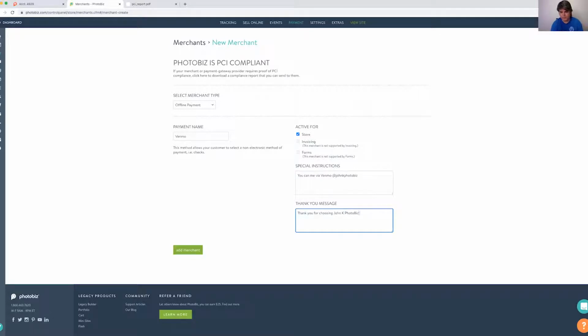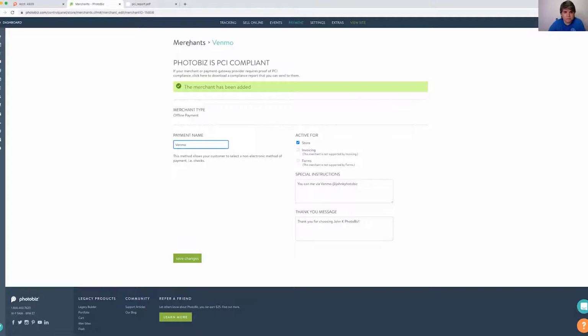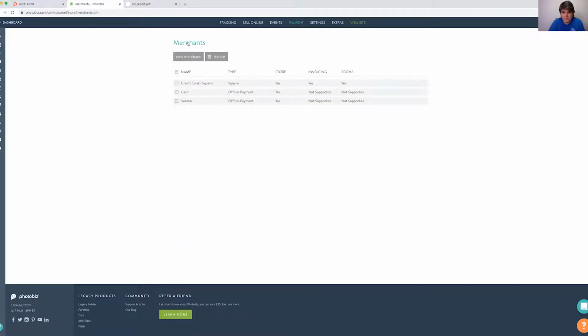And so you see we put a little thank you message just to confirm that the payment's been made. And so once you've got your merchant set up, you'll have these different merchants. Now, offline payments are not supported for forms or for invoicing. You have to have a real credit card merchant for that, or use PayPal, that type of thing, so that you can have your clients pay this way. But this is if you're doing online ordering, or if you're doing payments through your site. This will let people use those offline payments. So that's the first part of setting this up.